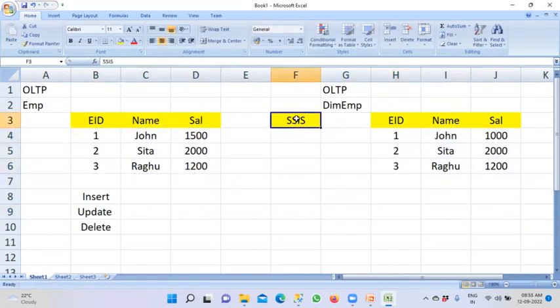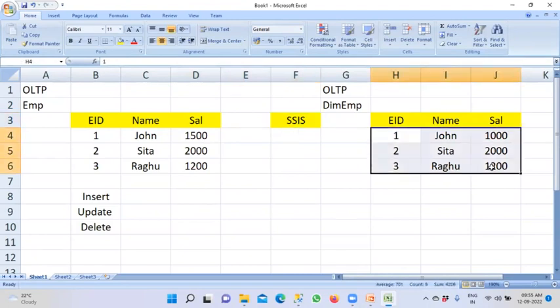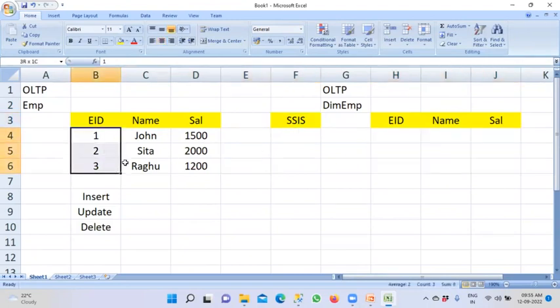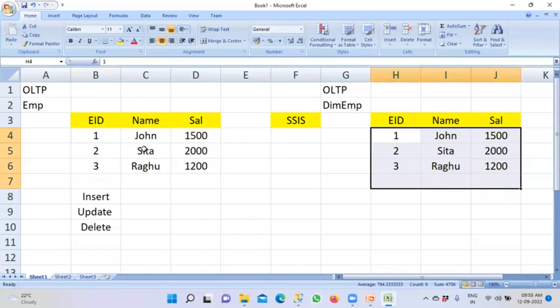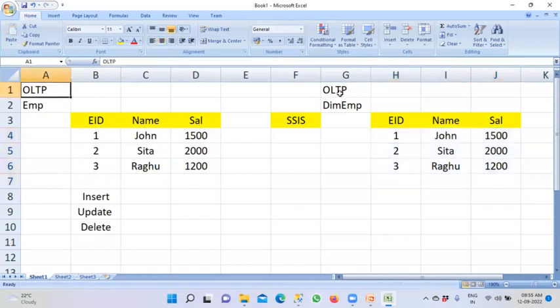Again, when you run the package, what do we normally do? We delete all the data here. Again, you're going to be loading all the data so that you don't have any duplicates and you will be able to have the consistent data in OLTP. And this is what is called your OLAP, or you can say data warehouse. Clear?